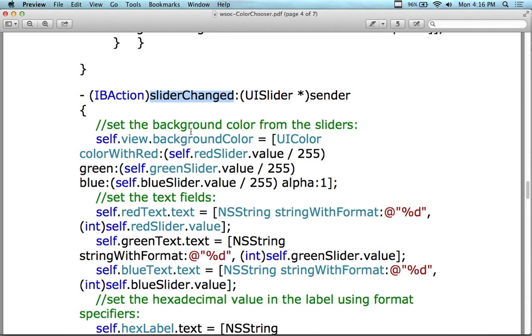So set the background color from the sliders, because this is the slider change. Just going to change our background color. So self view background color equals UIColor. So we're going to make a UIColor from colorWithRed, and then self.redSlider.value, whatever value is set there, divided by 255. Green, blue, same concept. So the dot value is a way of not using a setter and a getter. It just actually gets the property setting.